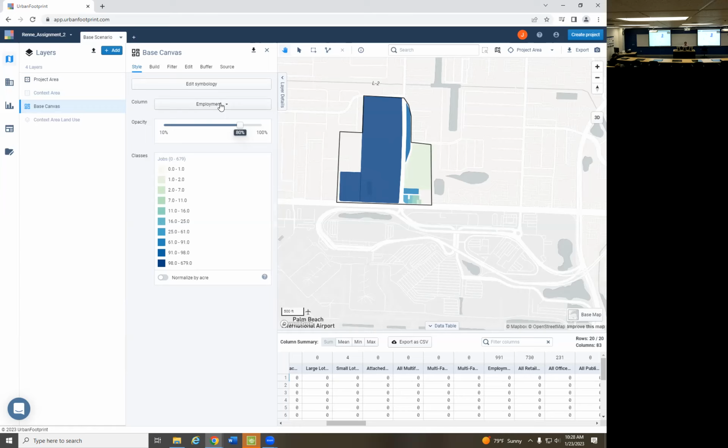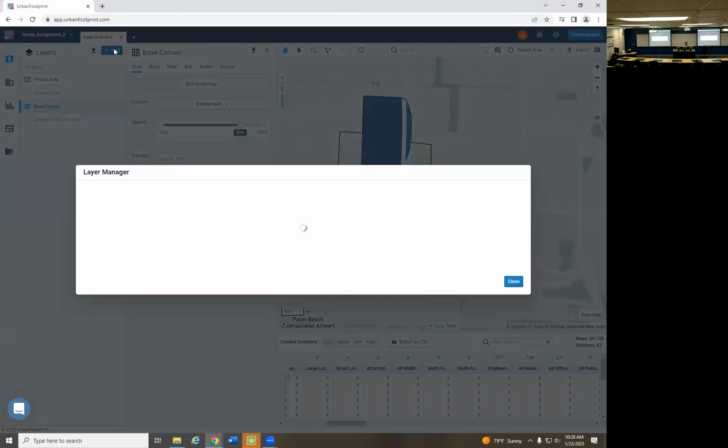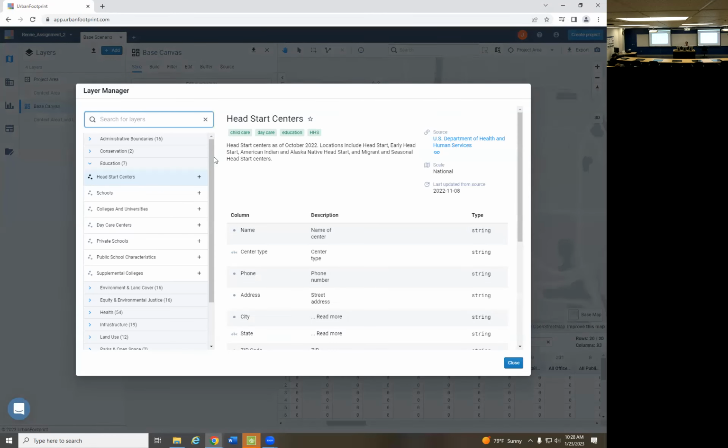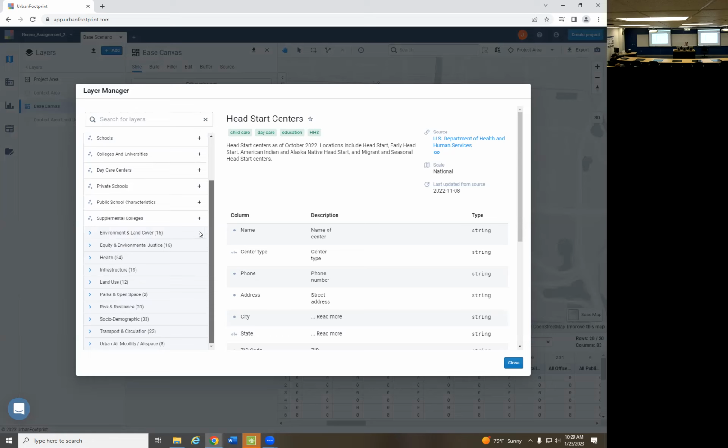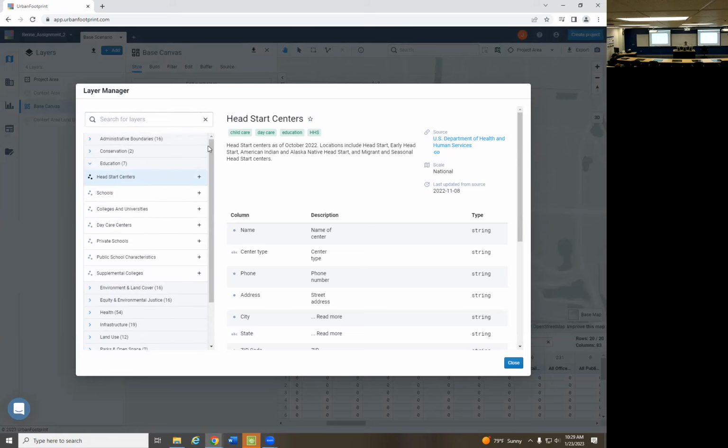One is here, but if it's not there, then you go to the add layer button. And when you go to the add layer button, you have the layer manager. In this layer manager, you have a ton of pre-packaged data that urban footprint collects for you and constantly uploads. So I said transit stops.